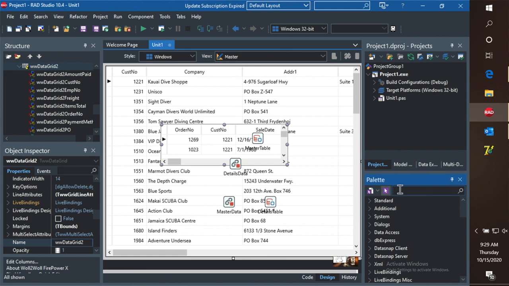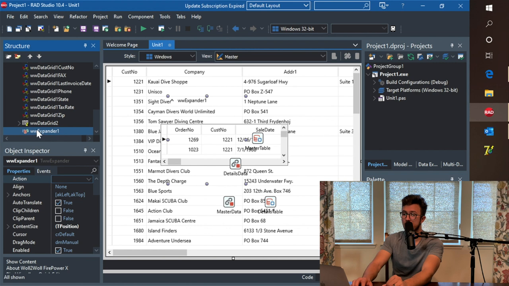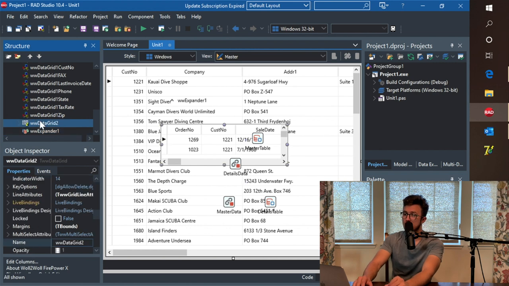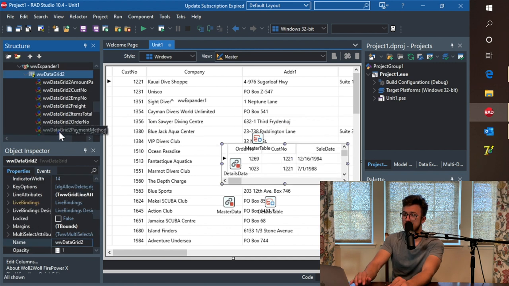Now we can use the TwwExpander, which again is in our product FirePower. What we need to make sure that we do is that we have our details data grid in the TwwExpander. We can do this by going to the structure and then just dragging this into the TwwExpander.